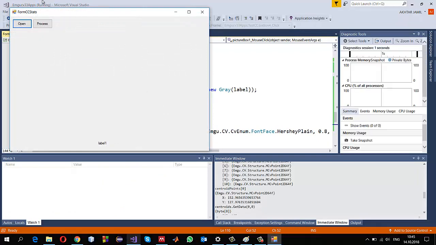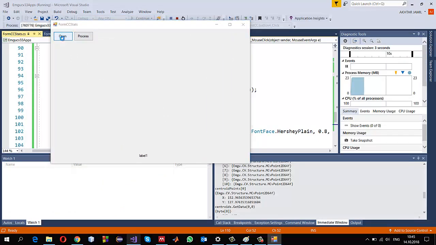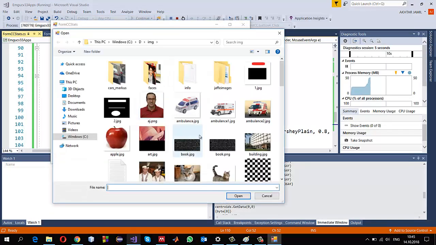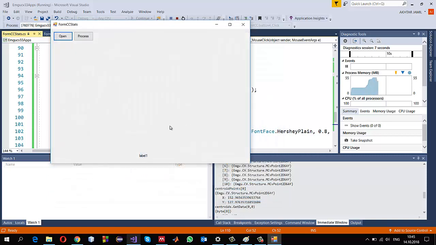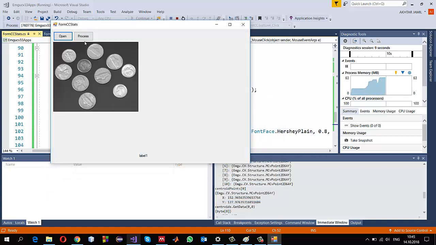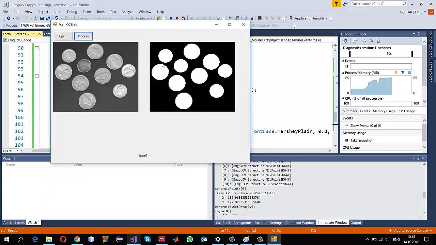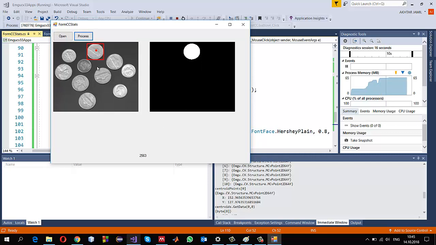So the first thing that I need to do is to select an image, click on open, and then select this coins image and then click on process. Okay, it did some processing for us, and then let's see, when I click on it, it displays the rectangle as well as centroid at the xy coordinates, and it also shows the area in the label at the bottom.